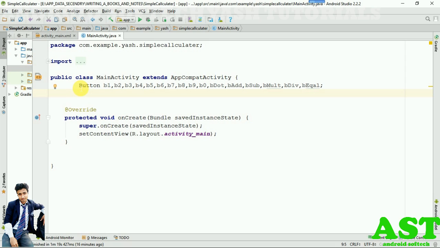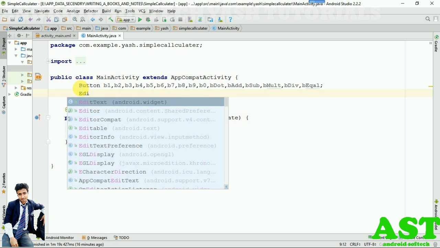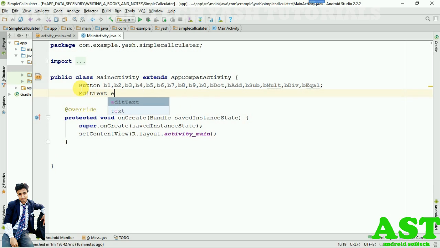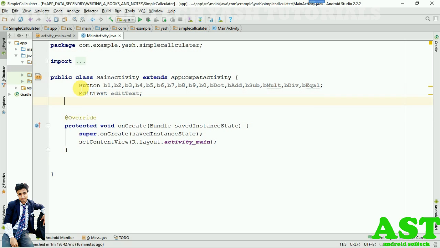Okay guys, and now we need to make the object of edit text to initialize the edit text. So create the edit text object. And here we need one more, because we want to enter two values. So for that we will take the values, val1 and val2.